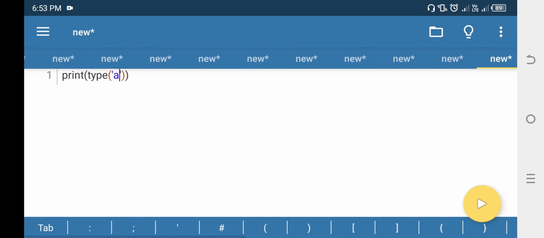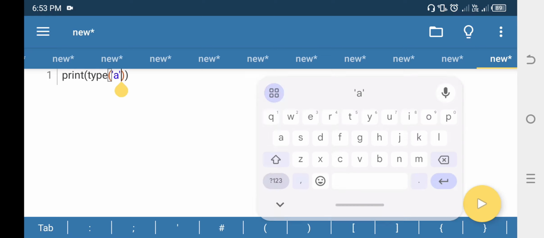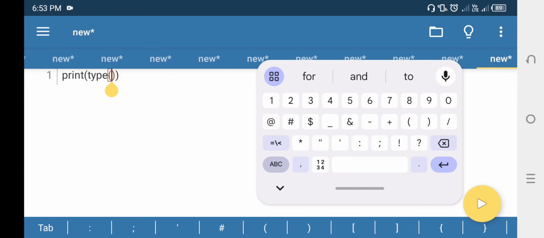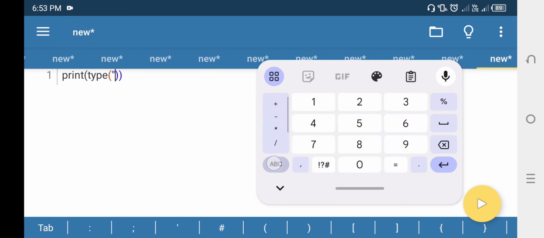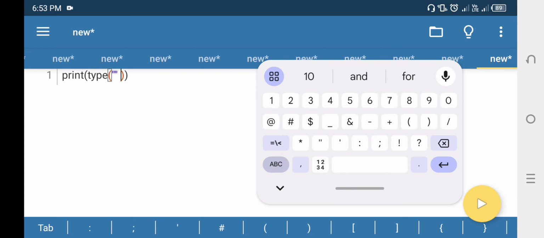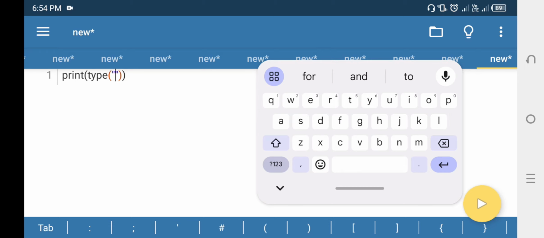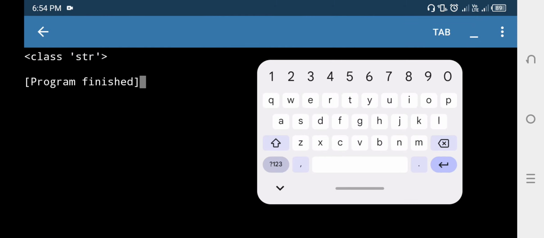So let me also do it for double quotes and see what that will give me. You can see automatically I have the opening and closing quotes. But if by default you deleted it, you can also just go back and type that into the program so you don't have an error. So in this case, let me also type this one. This is also of class string. So any number or any text that is in a quote in Python is what? A string.